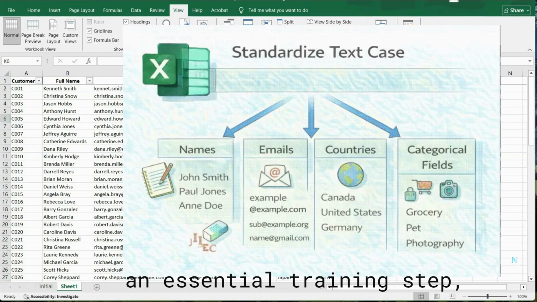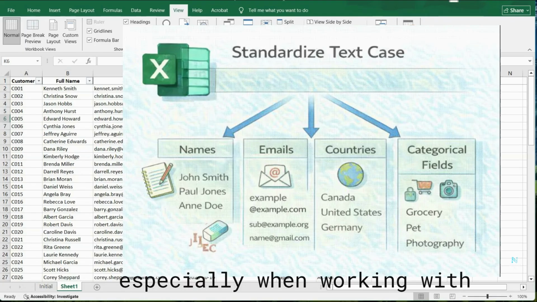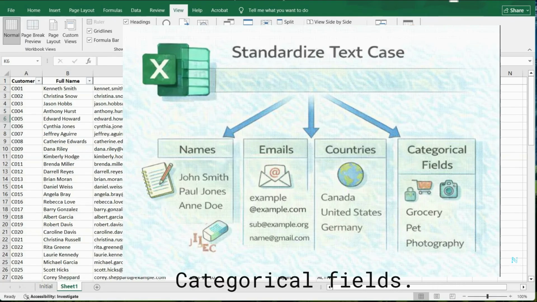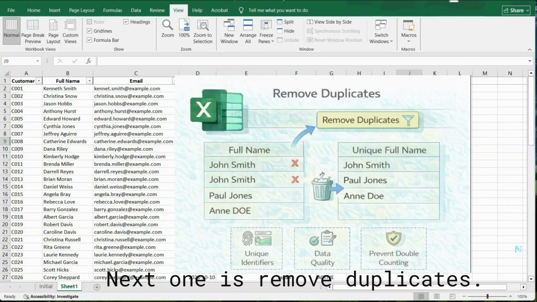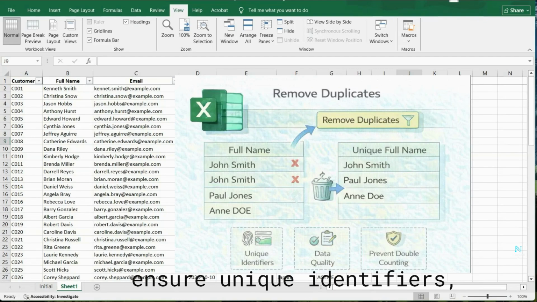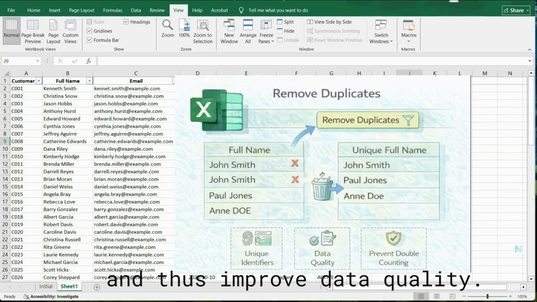Standardizing text case is an essential cleaning step, especially when working with names, emails, countries, and categorical fields. Next one is remove duplicates. By removing duplicates, we can prevent double counting, ensure unique identifiers, and thus improve data quality.